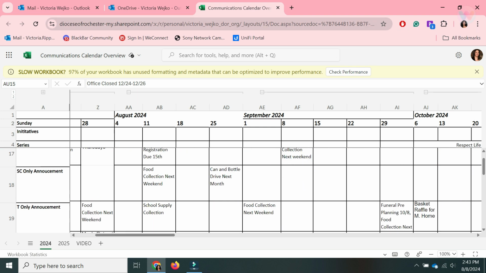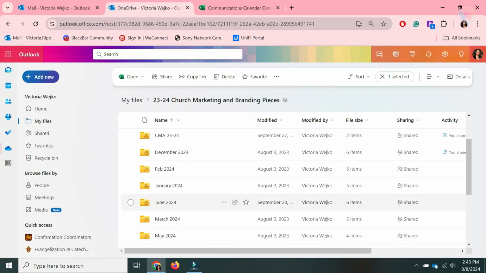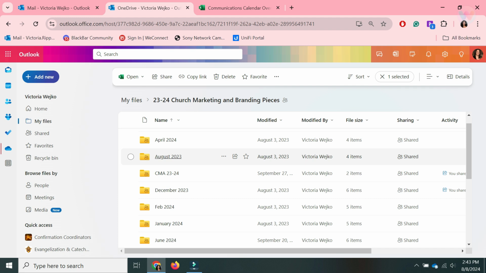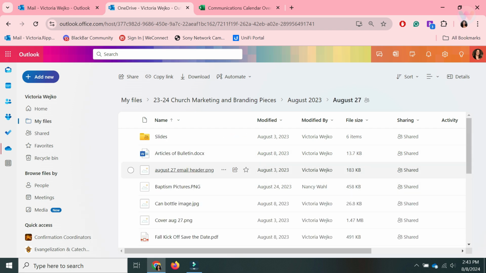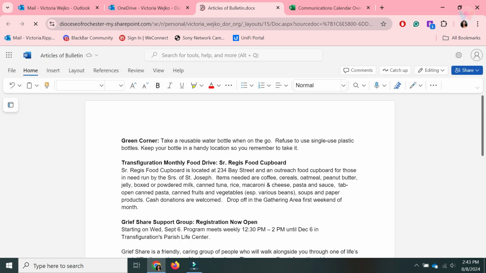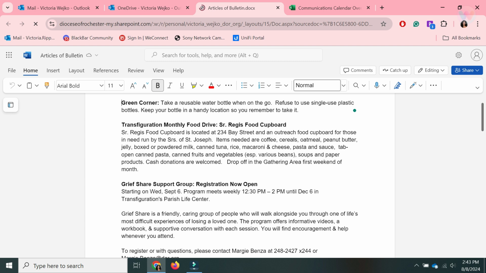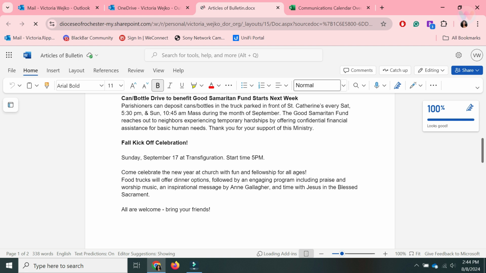If I need to write one, I am a big work smarter, not harder. So let's say we go to August, and for example, one of the weekends I'm gone, there isn't much that needed announcing. So I'll go here and see what's in here. For example, I need the food collection. So Grease Share, Cannon Bottle Drive's coming up, fall kickoff, save the date.